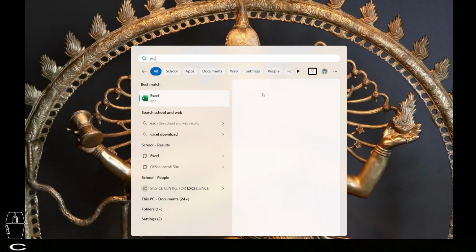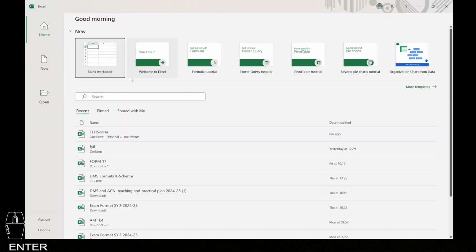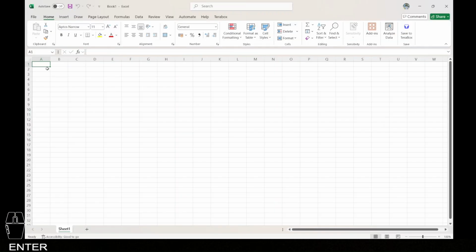Open Excel and create a blank workbook. Let's say we need columns as month, then snacks, then drinks, fruits, and finally desserts. Let's say the months are Jan, Feb and March.